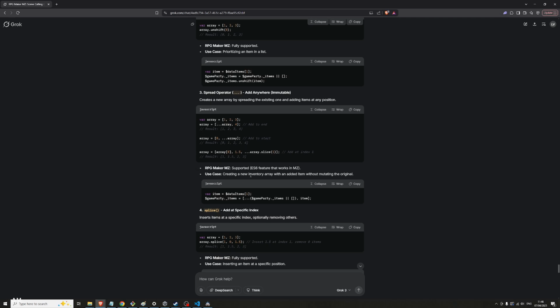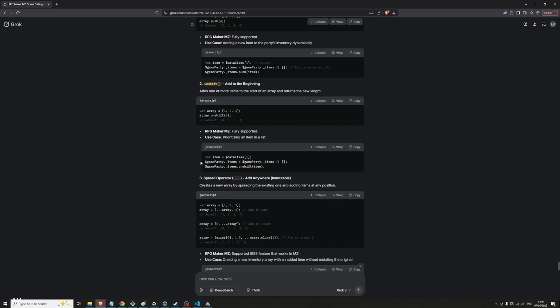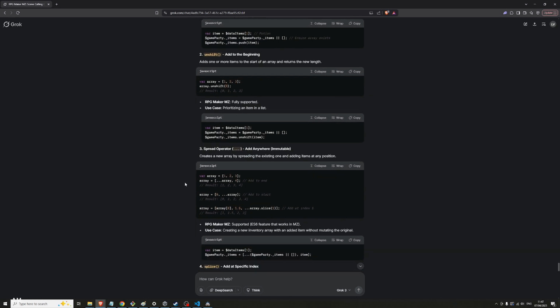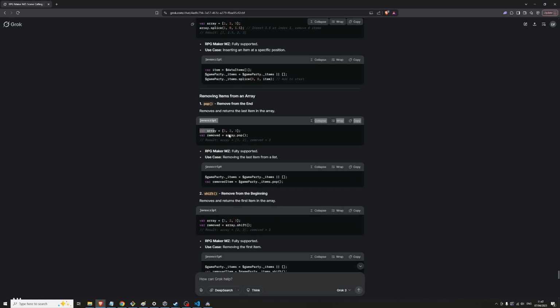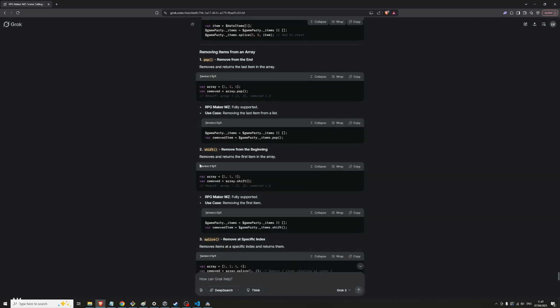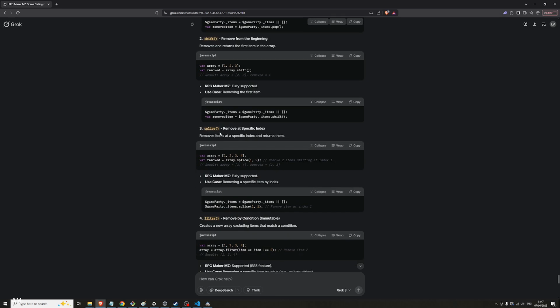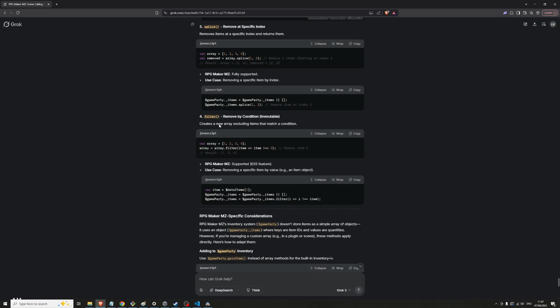Okay, cool. Supported. Oh, spread operator. Yep, that was it. Removing items. Yeah, it's not really pop. What's the filter one? I like the filter one. Yeah, there you go. So array filter, and then you say anything can get through the filter as long as the item doesn't equal something.